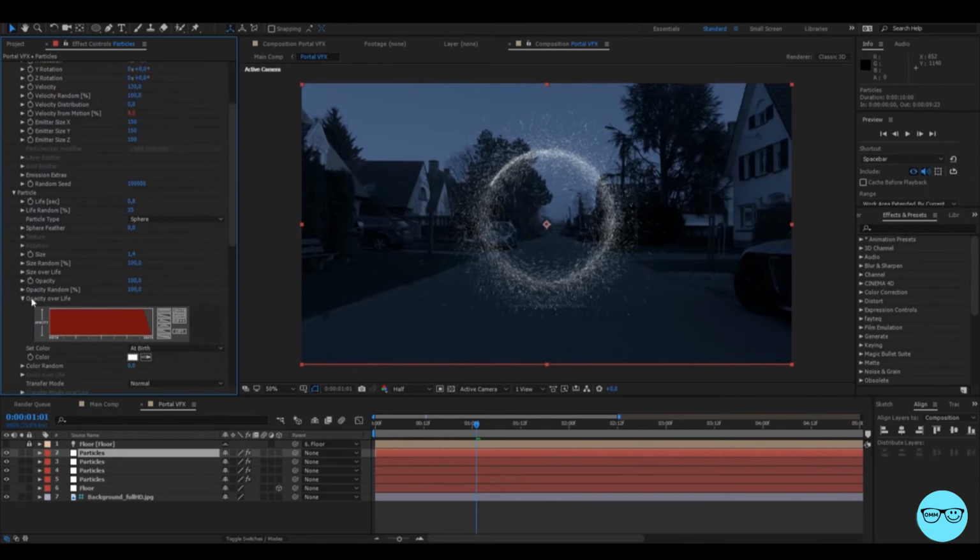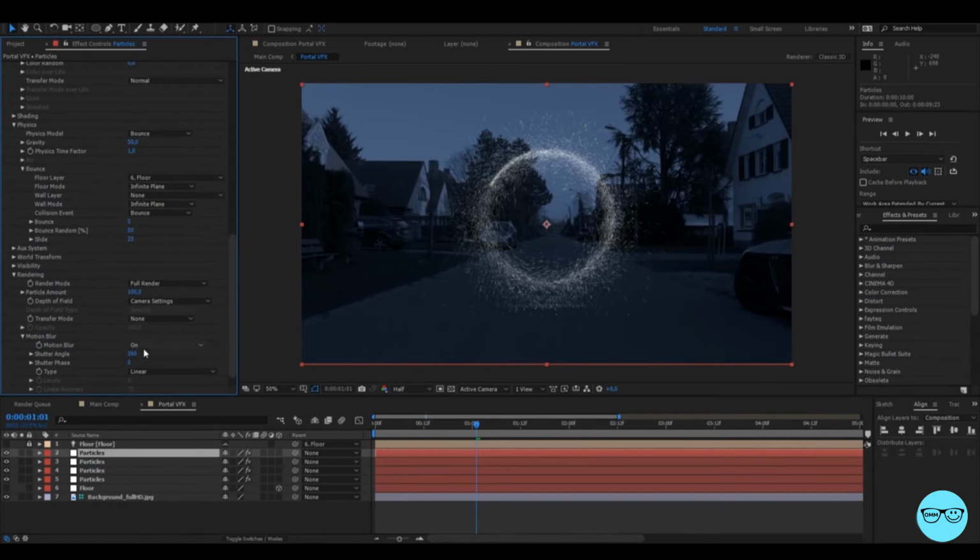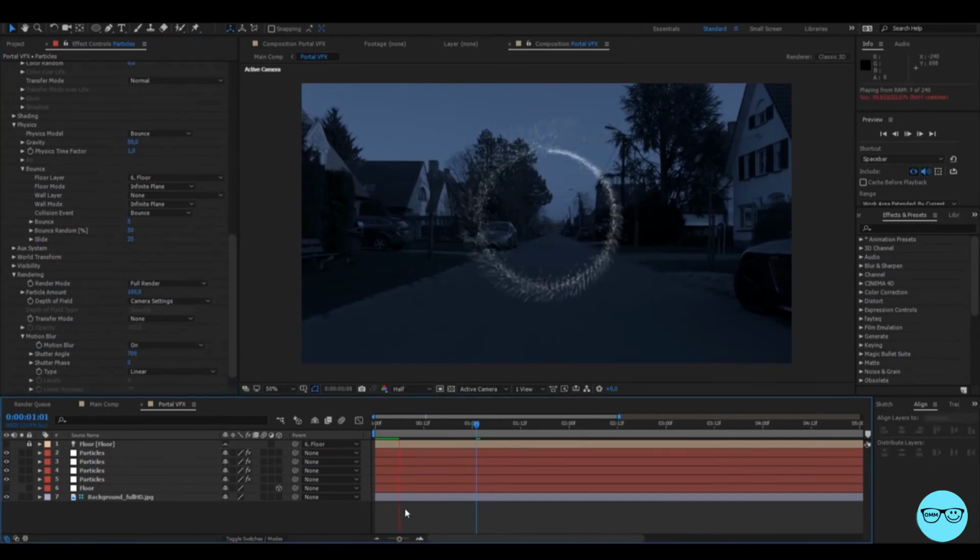Opacity life click on the last preset. This will make the particle stick to the floor and then vanish randomly. Collision event to bounce. Bounce 5, bounce random 50, slide 25, shuttle angle 700. It's starting to work well.